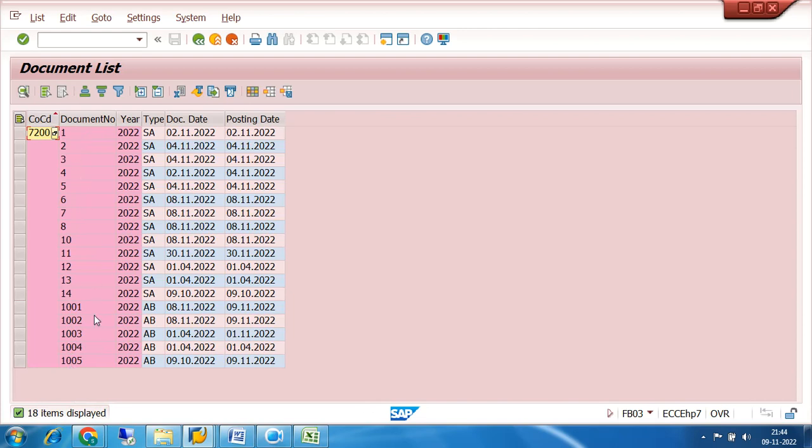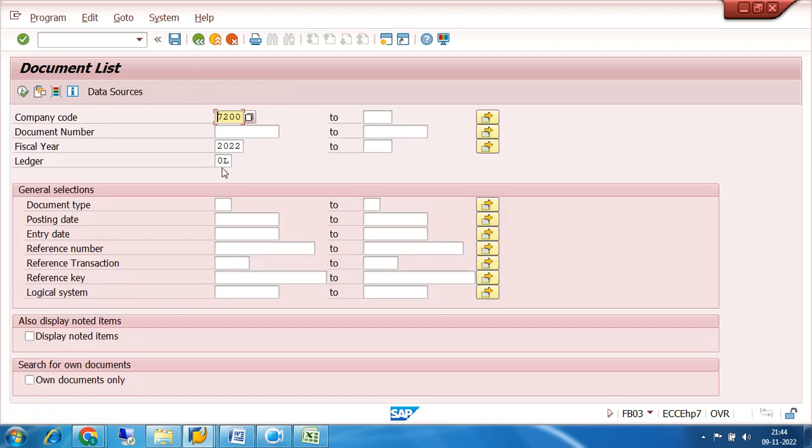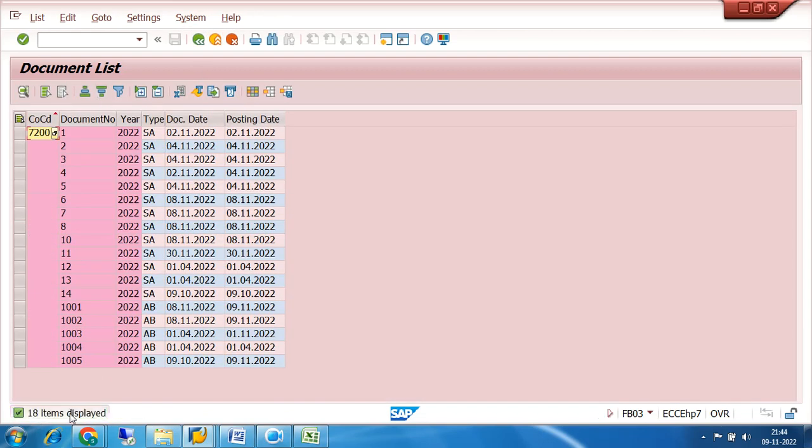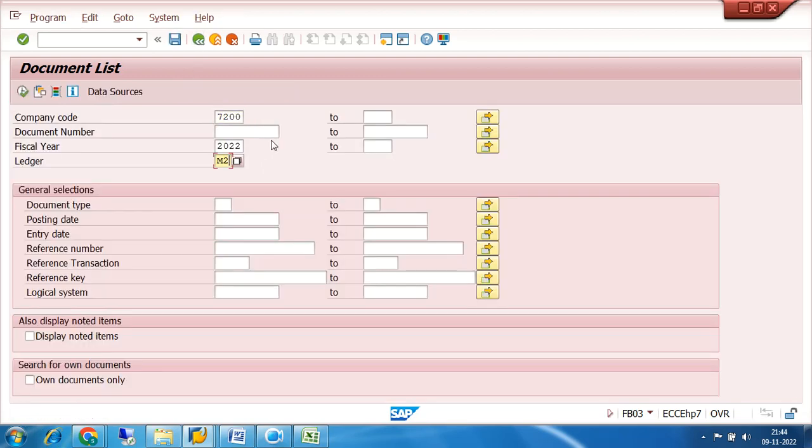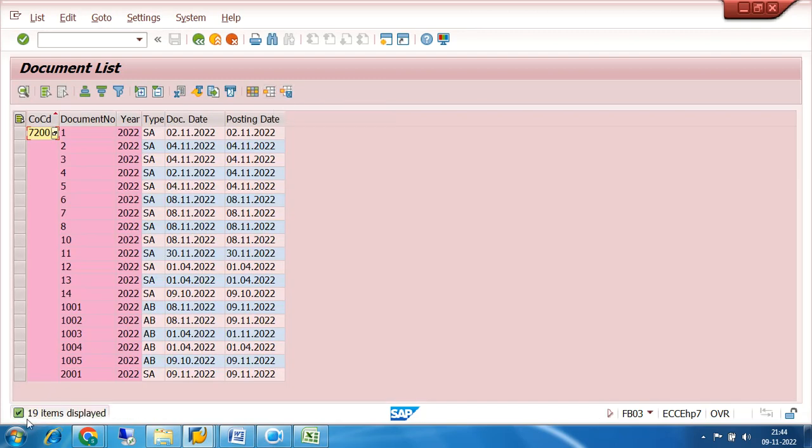0L is for IFRS. Then come back. I select M2, right? Again I click on execute, click on enter. How many documents are there? 18 documents are there. But if I select M1, which is for income tax purpose, click on execute and enter. How many documents are there? There are 19 documents, right? Again see, there are 19 documents.